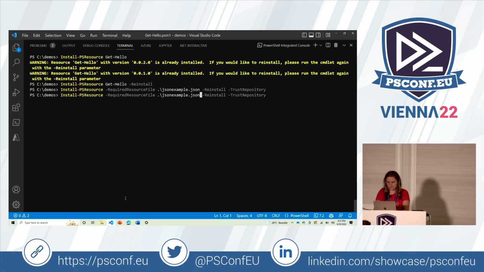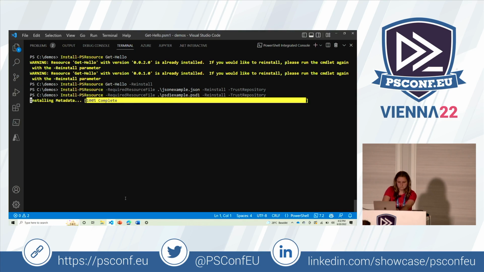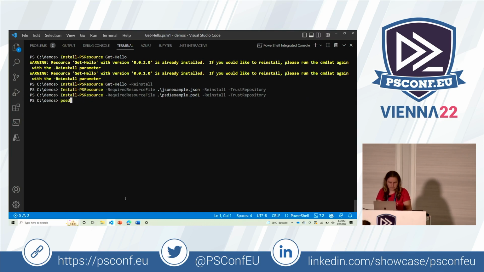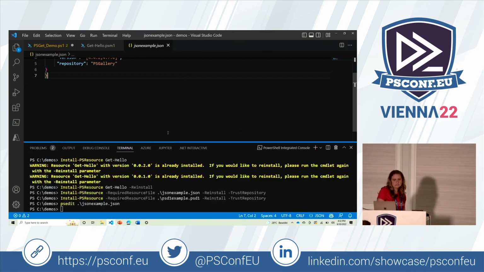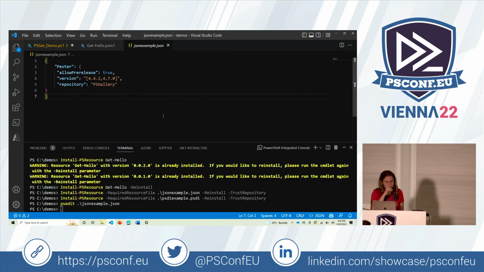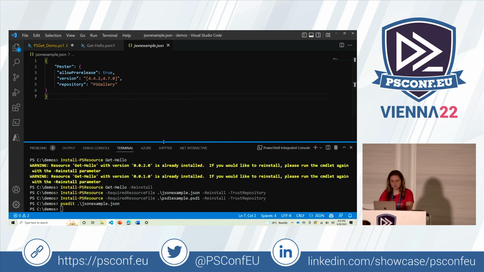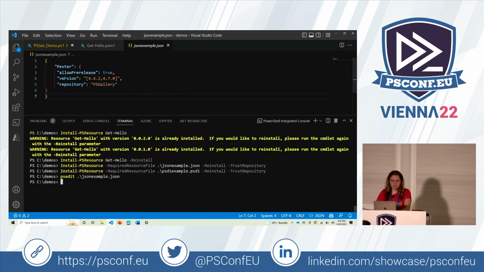You can do the same thing. I have a similar example with a PSD1. You can see that it's installing. Awesome. And so what you can also do, if we run psedit on the JSON example, for example, you can see how it's specified. So you can specify any number of required resources for your module, and then you just need to call Install-PSResource on that file path. You could also copy this and provide it in directly.